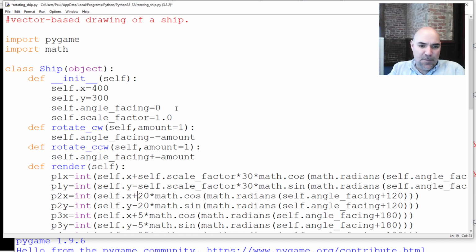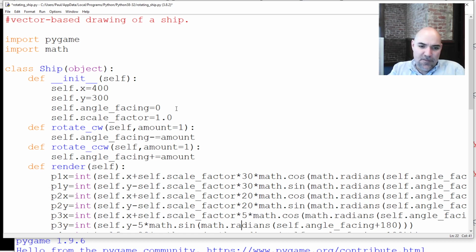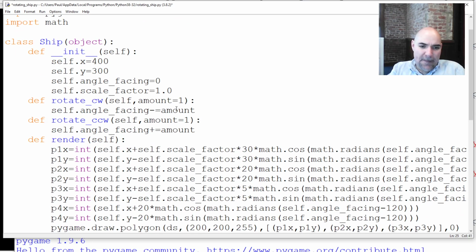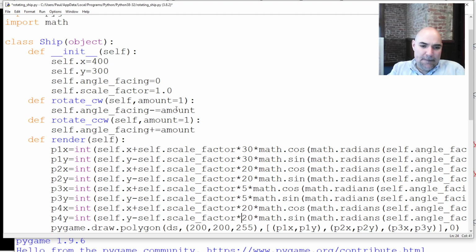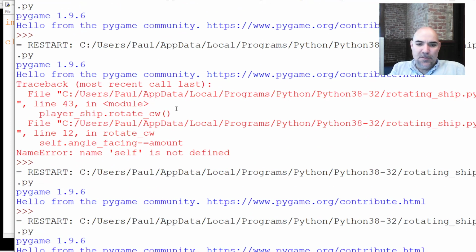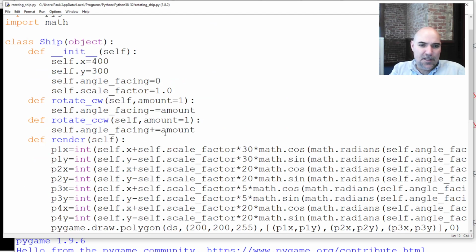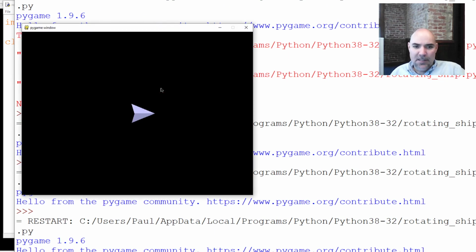So in other words, we're scaling up the distance away from the center by the scale factor. If it's 1.0, we'll get 30, 20, 5, and 20 for all of these. But if I make it 2.0, this should work the same as it did before, but now we have that scale factor in there. But now I could actually make the ship bigger if I wanted to. So I'm going to do a scale factor of 2. And now you'll notice the ship will be twice as big. But it still rotates. Okay, so that's what we wanted it to do.